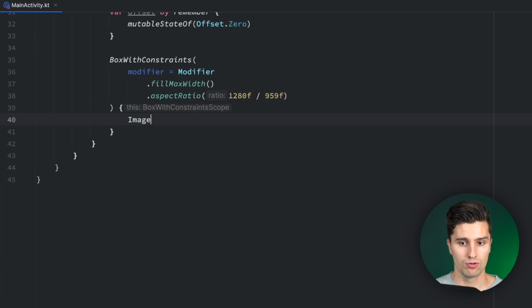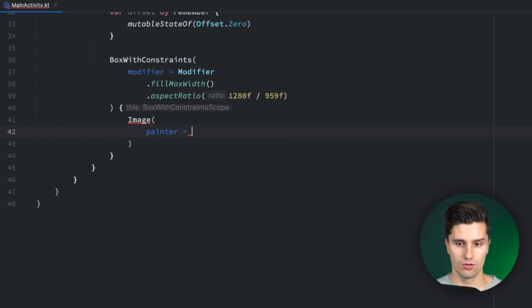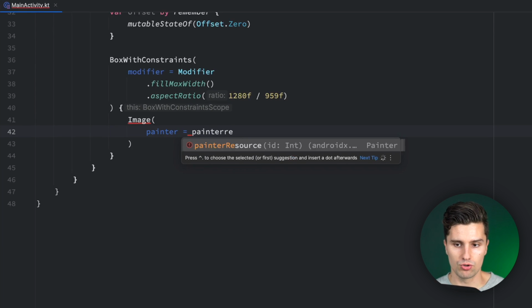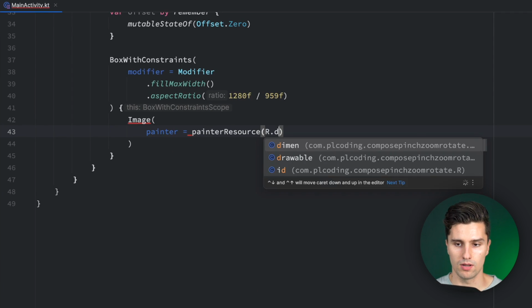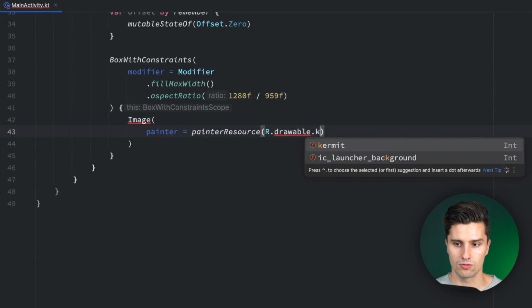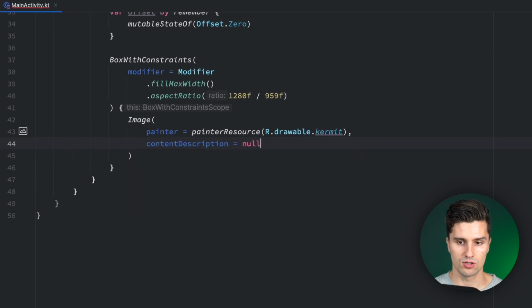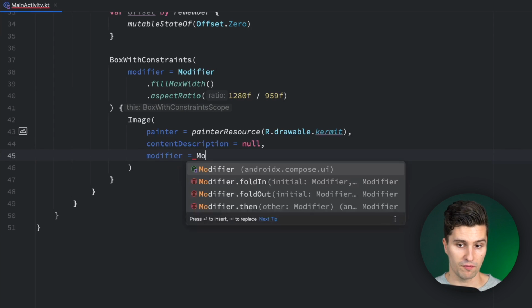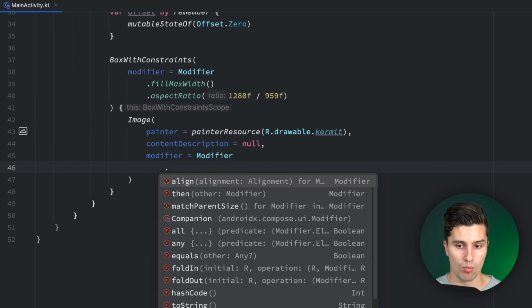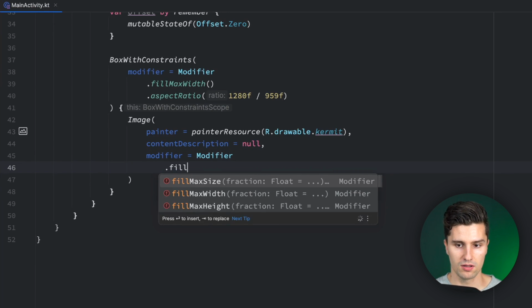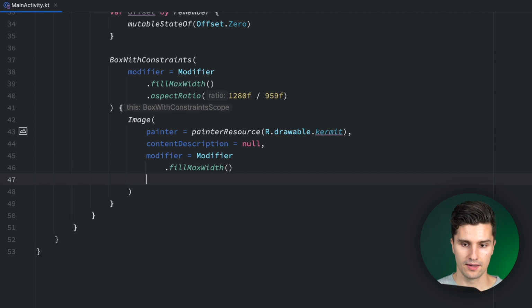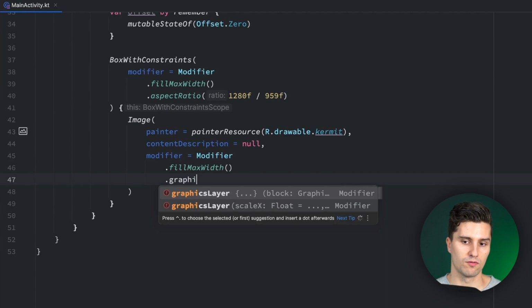And in this BoxWithConstraints, we have our Image. The painter is our painterResource to load an image from our resources, R.drawable.current in my case. And then the contentDescription, let's just pass null here. And the modifier is Modifier.fillMaxWidth. And then the magic happens inside of this graphicsLayer.